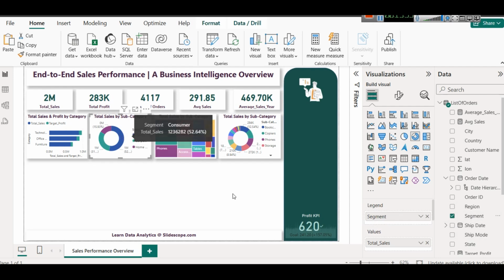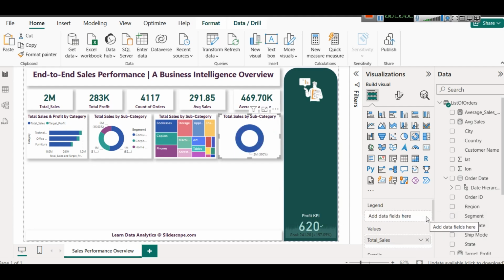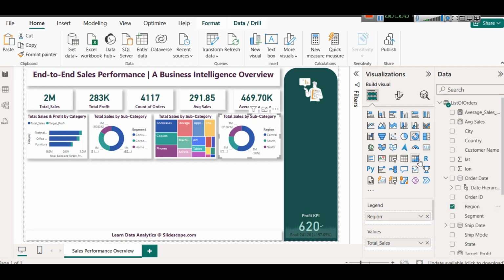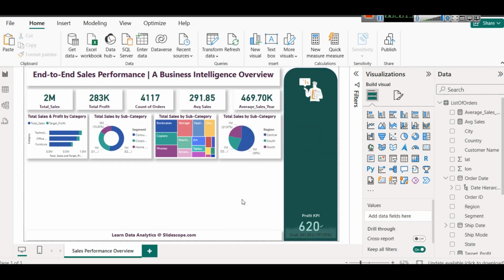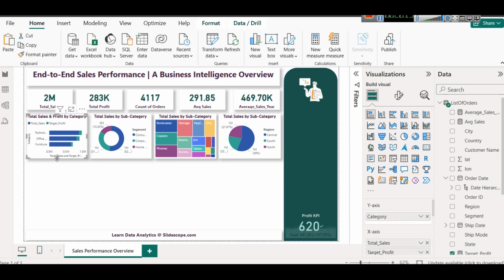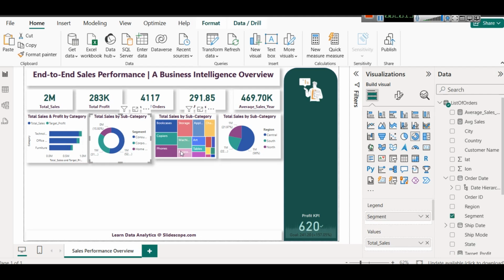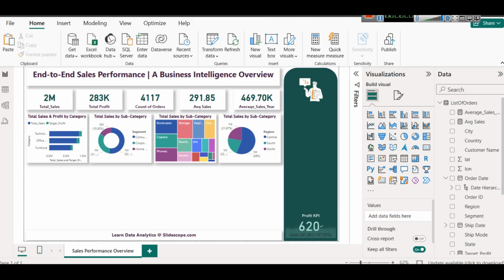and we can see that consumer is the segment with the highest amount of sales. Okay, next we also have region, so we can define region wise, and for that we can select a simple pie chart, and in region wise you can see in the central region we have the highest amount of sales. So this creates our first row of visuals, where we have analyzed different types of categorical fields that we have.